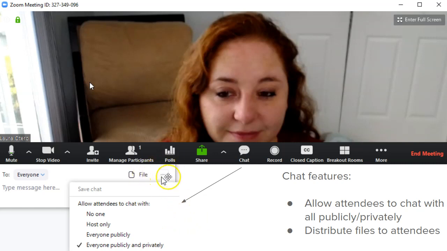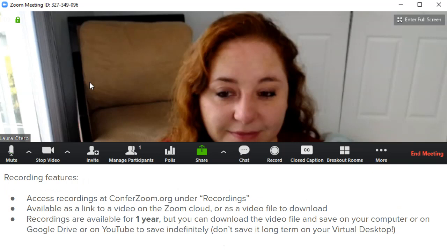And this is a cool feature where you can do things like enter in links you want people to visit, and then they can see it in the chat and click it, and it's really nice. You don't have to spell everything out. So again, distributing files is great, and allowing people to chat with one another and sending out links. This is really a great feature of the chat.